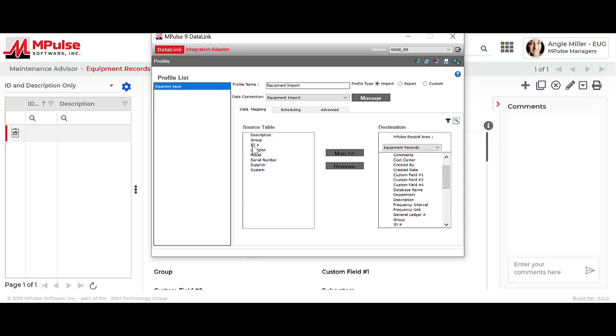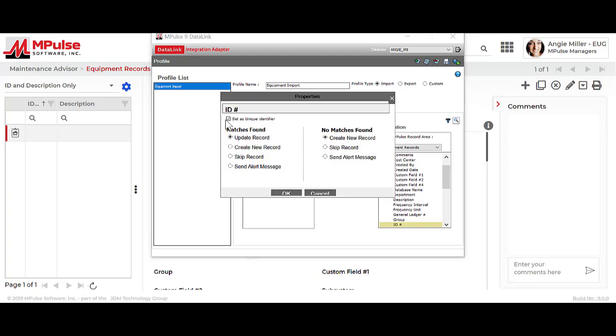I map the ID first. I can see these are highlighted in a color once I click Map. This indicates the values are related. With this import, I want to update existing records and prevent creating duplicate records, so I'm designating the ID as a unique identifier. Now that this is mapped, I select the ID from the source table, then right-click and choose Properties. Here, I want to make sure the box next to Set as Unique Identifier is checked.